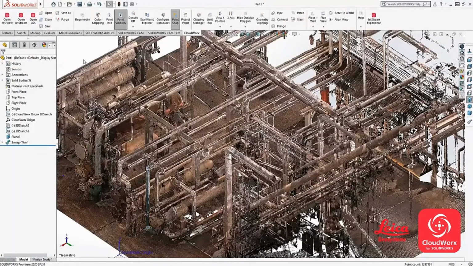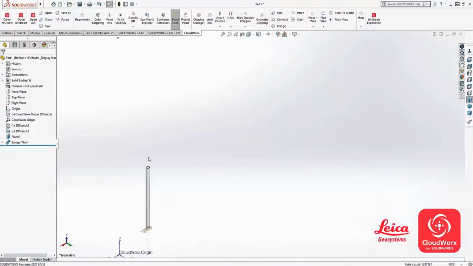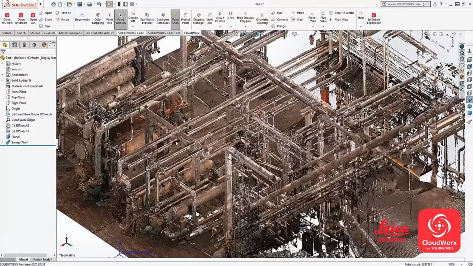Also, if you turn off the point cloud, turn point visibility on and off, you can see the object very clearly in the 3D space. So we turn the points back on. And now if we create another pipe, go through exactly the same process.